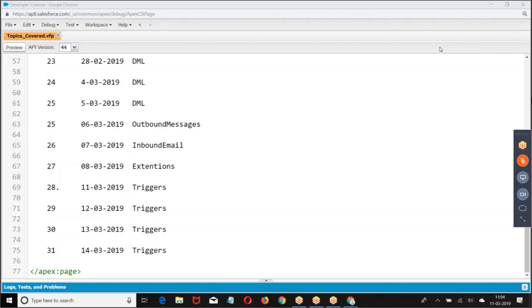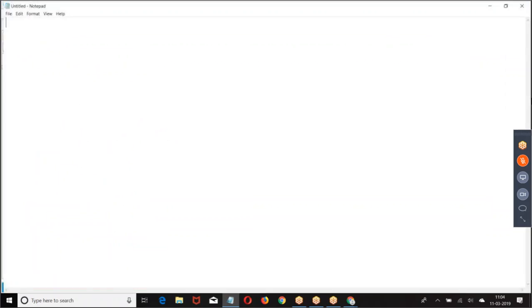Now what are these before triggers? Before the data is saved to the database, if you want to perform any action, then we go for before triggers. If you want to perform any action after the data is saved, then we go for after triggers. Now, what are the events which will fire the triggers? When are the triggers going to be fired? Triggers are going to be fired when a record is inserted, updated, deleted, or undeleted.